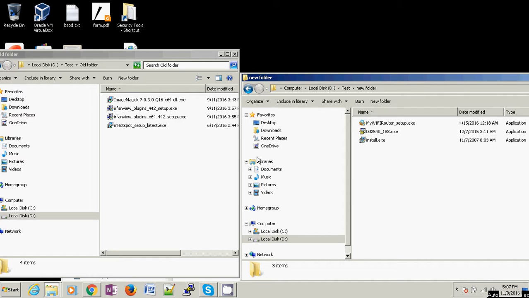Hello everyone, and today we're going to be looking at how to copy files from one folder to the other folder, right?